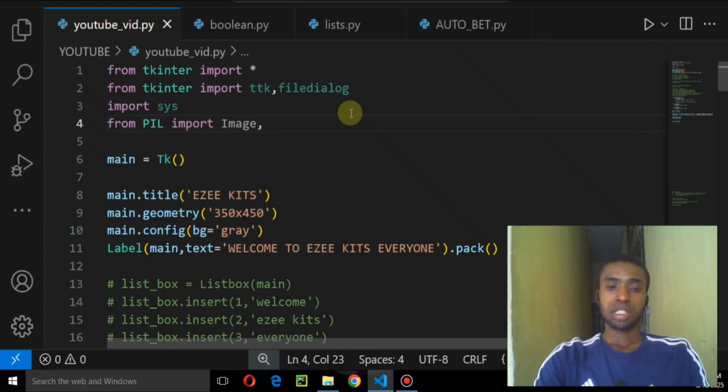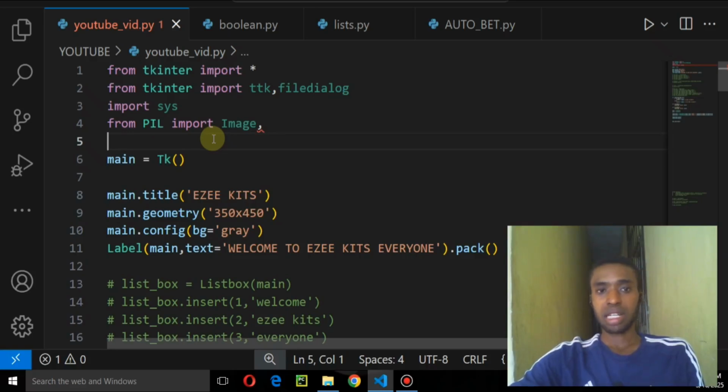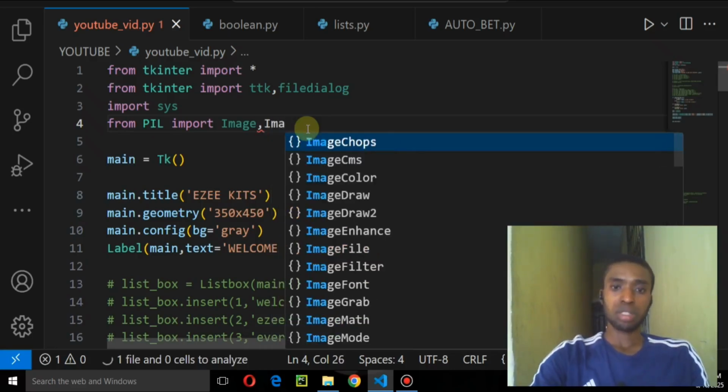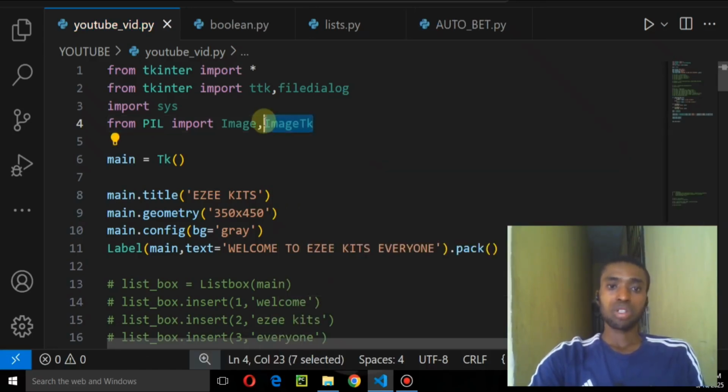And there's another thing. Since we are going to use this Image for image pre-processing, resizing and other things, but for it to be able to be rendered in Tkinter, we need to make use of what is called ImageTk. So we can import that, from PIL import ImageTk. This ImageTk is going to make it able to be rendered in Tkinter.